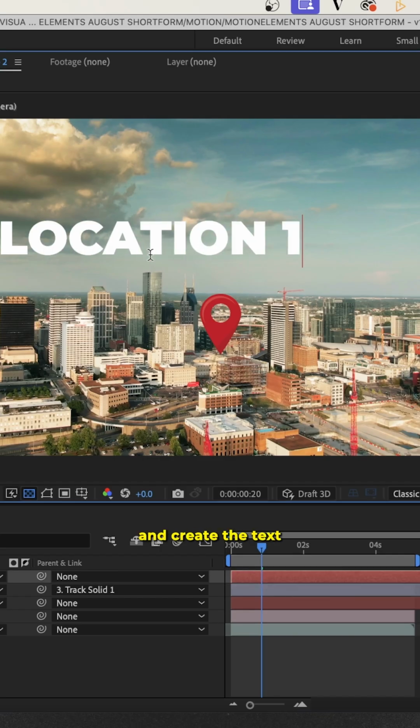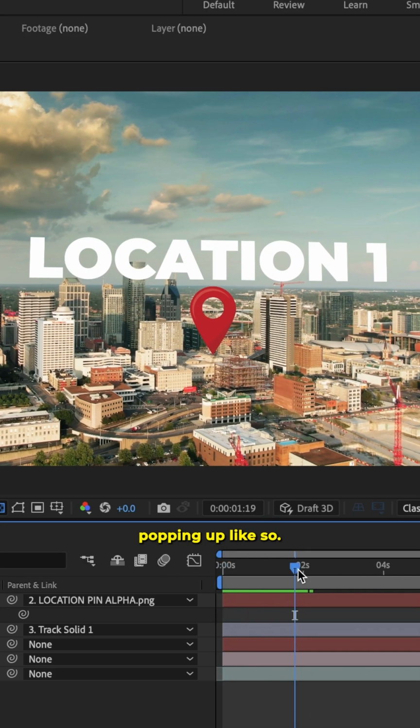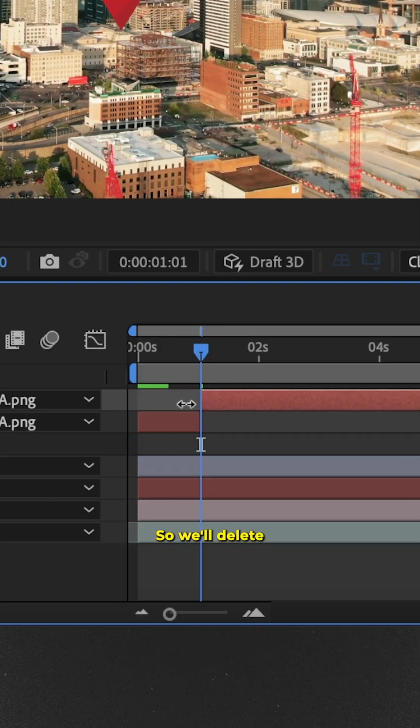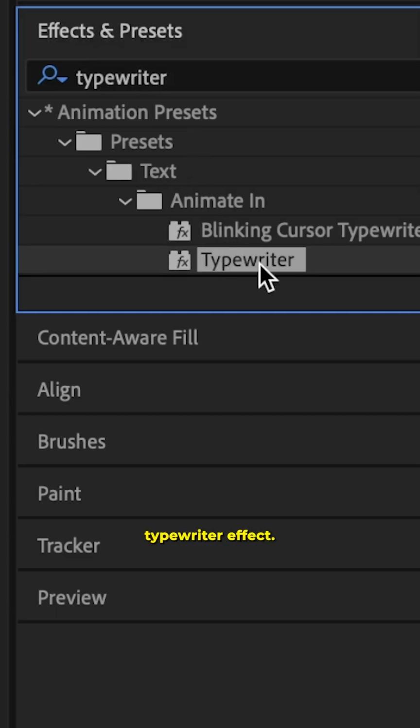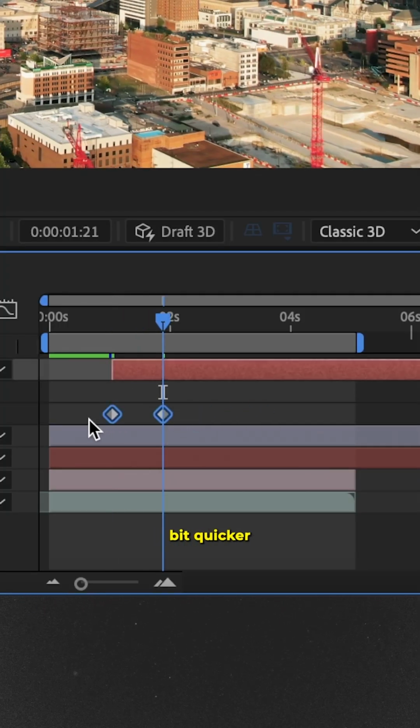Now just take your text tool and create the text you want, make that 3D as well, and parent that to our location pin. But now it's popping up like so. We don't really want that, so we'll delete the starting section, and then we're just going to search for the typewriter effect, apply that to our text, and then we can adjust our keyframes so it happens a little bit quicker to get an effect like this.